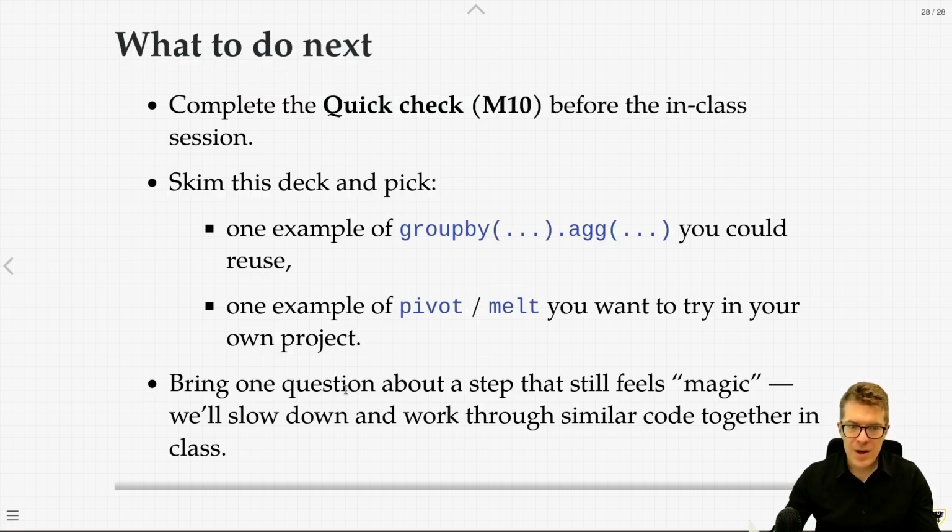I'd like you to bring a question about a step that still feels like magic to class. And then, when I come around, we'll discuss the code together and work out any problems you're still having. I'm looking forward to that, and I'm also looking forward to the next module. See you then.